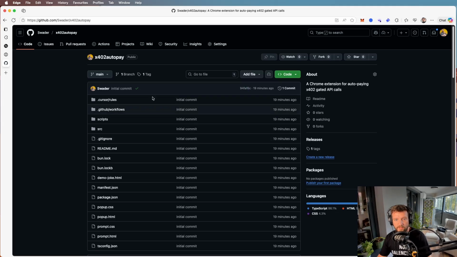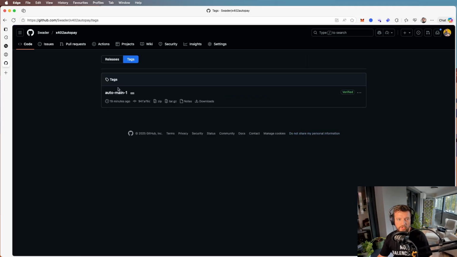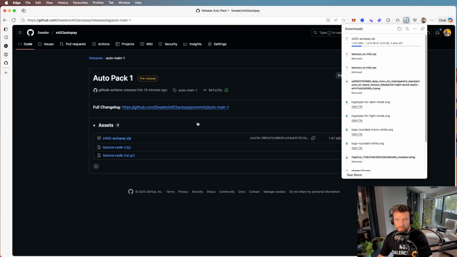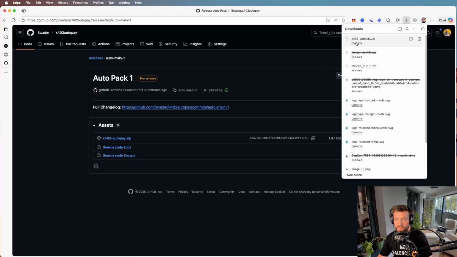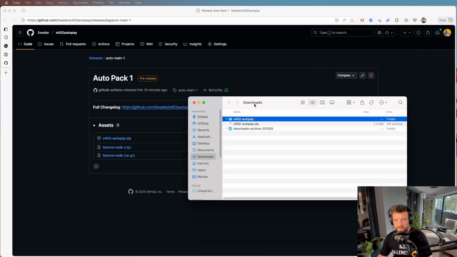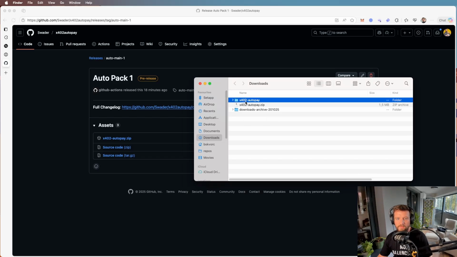There are two ways. You can clone this code, or you can just go to the releases page, click on any recent release, and under assets, there will be a zip file. I'll download this one, and then we can open this. So you can see here we have it, and this is basically the unzipped extension already prepared for loading.